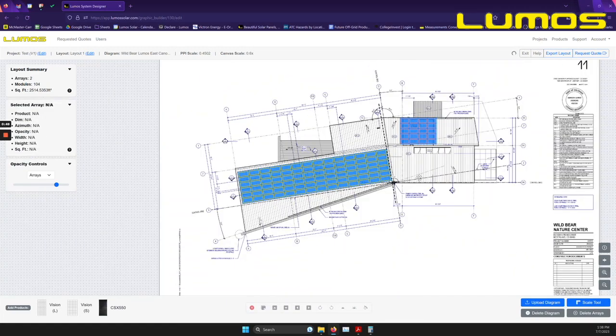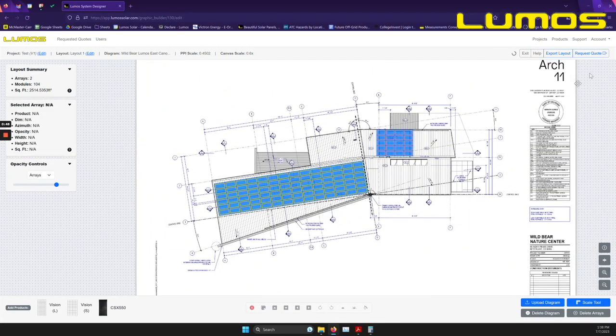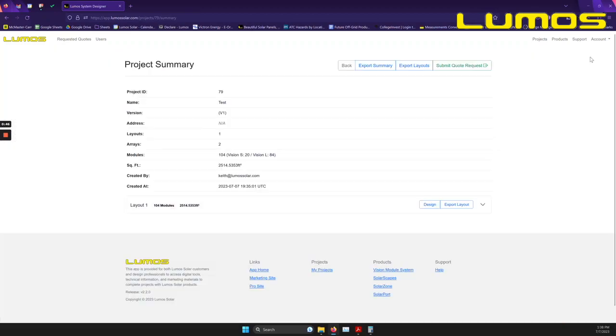So let's say that's all I want to do for this project. Next step is I click on Request a Quote. And this gives me a summary of my project. It says 104 modules, 20 Vision S, 84 Vision L. If I click on Submit Quote Request, it'll just go directly to Lumos, and you'll hear back from us with a quote for your project.